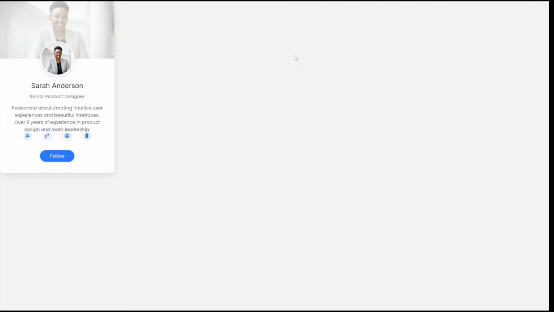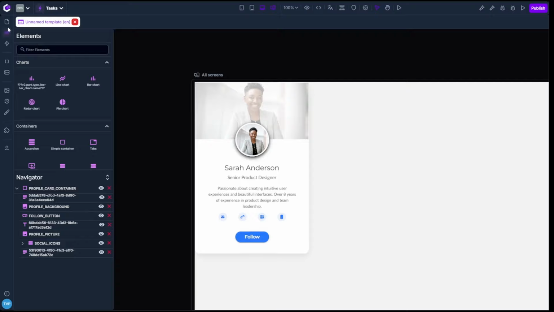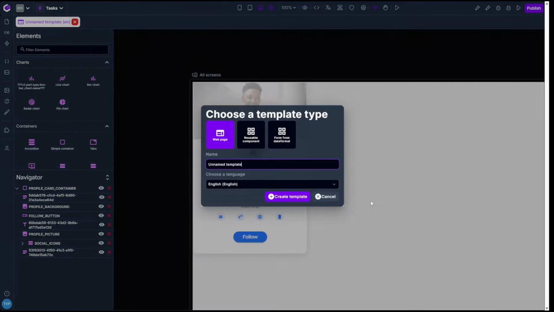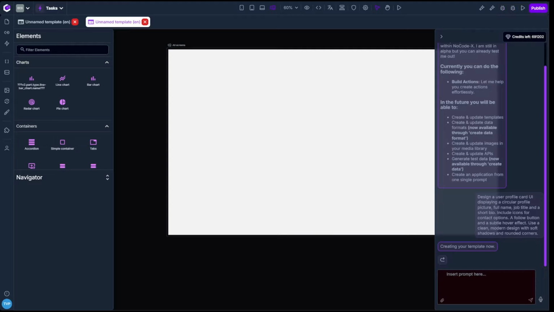So let us watch this in preview mode, so we can actually see what it has created. So that's a pretty cool or neat looking button or a card, so to speak. So let's try another card. Let's head back to NoCode-X, create a new template, and let's hit it with a new prompt.